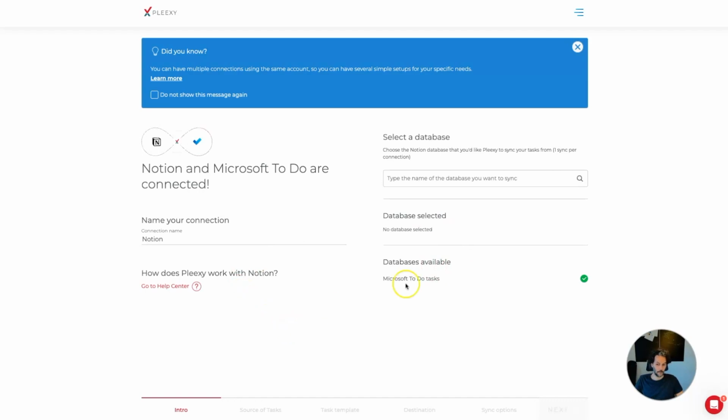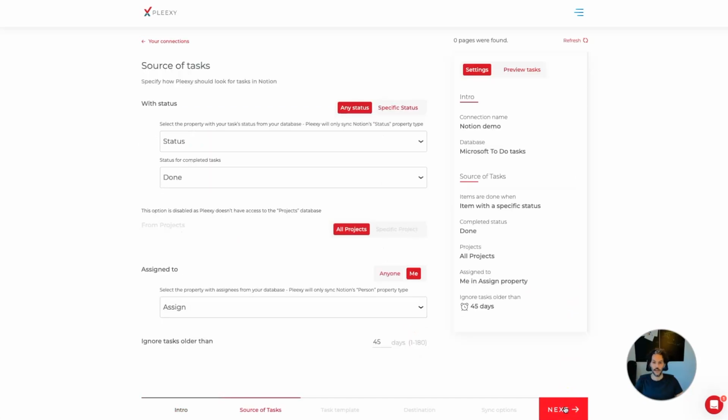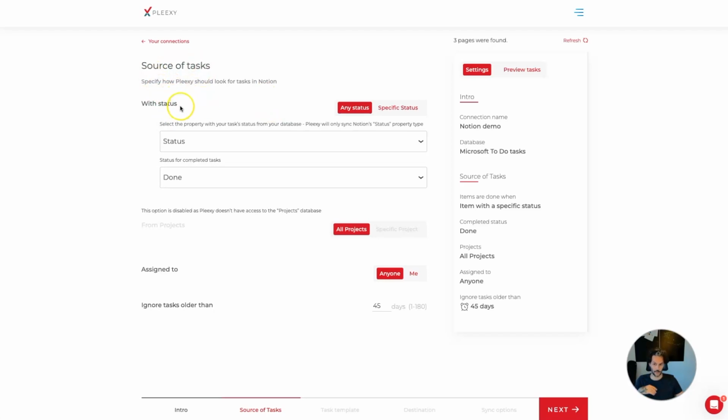Because I did this before, this is already synced, so it's pretty quick. I'm going to give this a name, Notion Demo, for example. I'm going to go pretty quick through all of this because we have other videos where we explain what all of this does. Basically, I'm telling it to bring tasks from the database, Microsoft To Do Tasks, with any status. And when tasks are done, I'm going to move them to done.